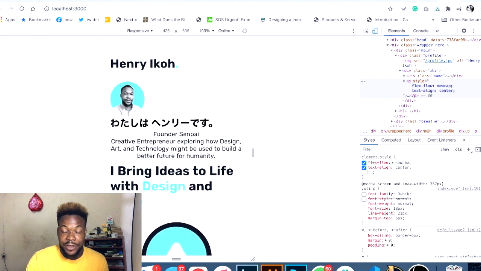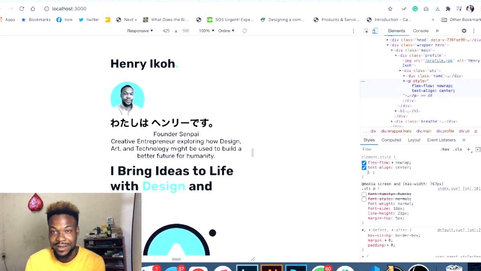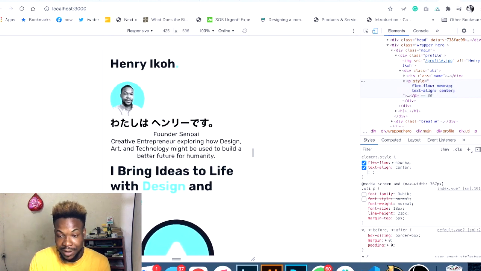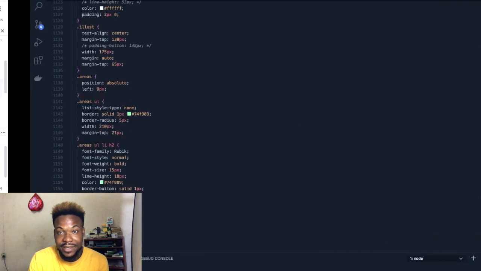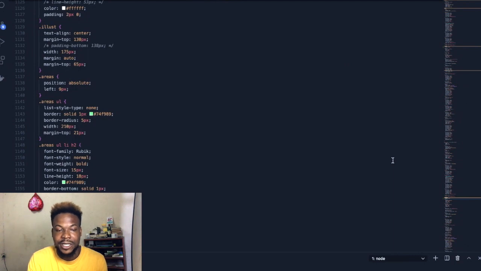Once you're done and you're happy with the style, right? Before you refresh your browser, don't forget you have to copy the style and go to your code editor and paste it. So if you refresh, it doesn't disappear.